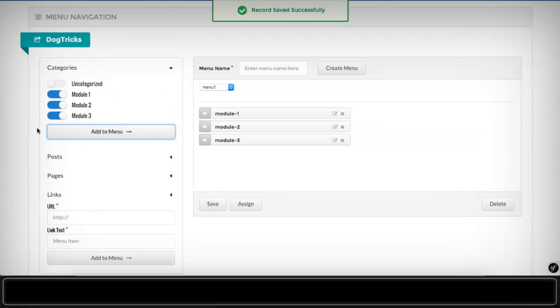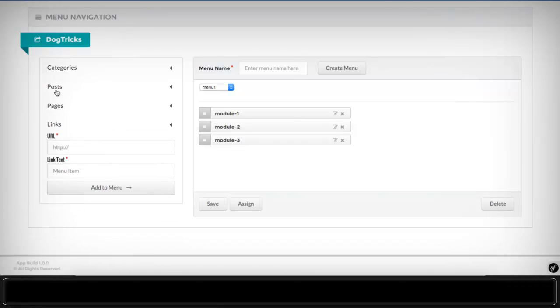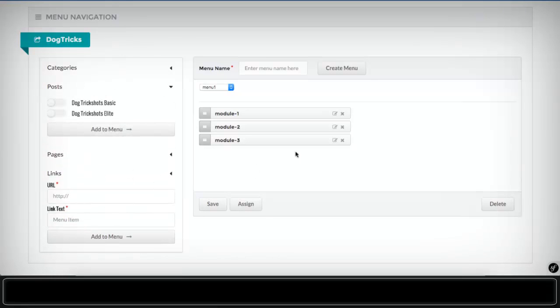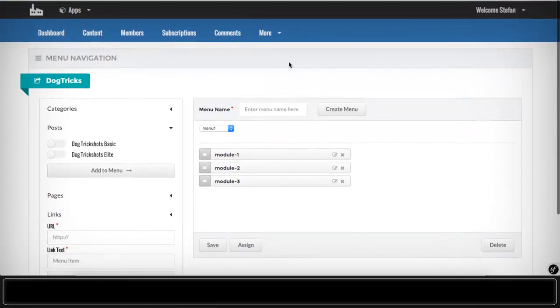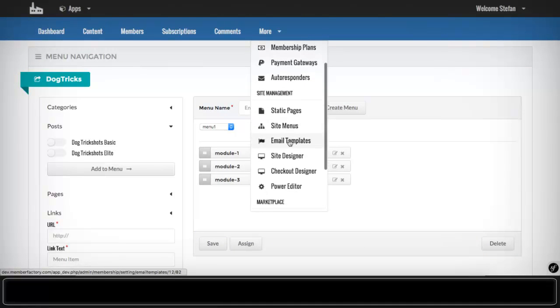There we go. So these are now added to the menu. It works a bit similar to WordPress for the posts as well. Pages, you can add them to a sidebar menu or a top menu as well. Really easy stuff. Let's not linger for too long.